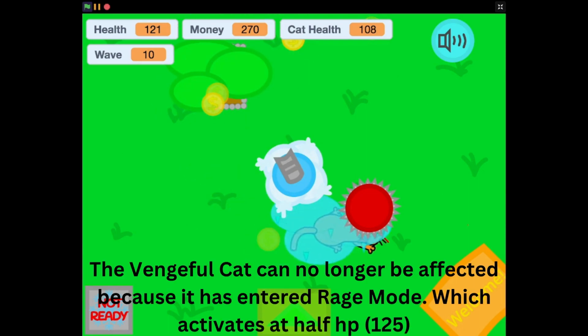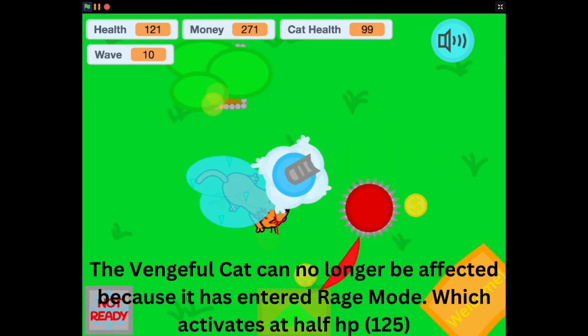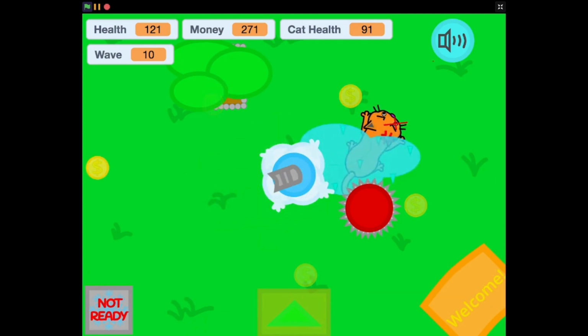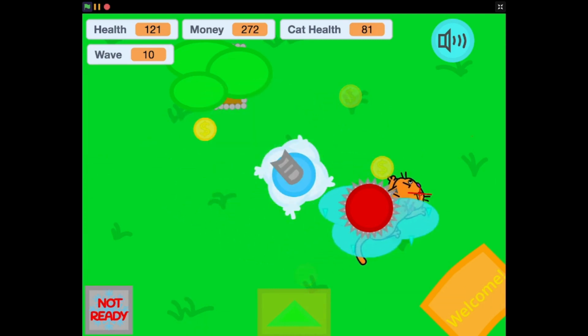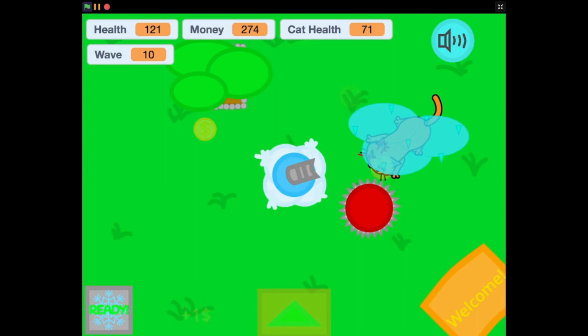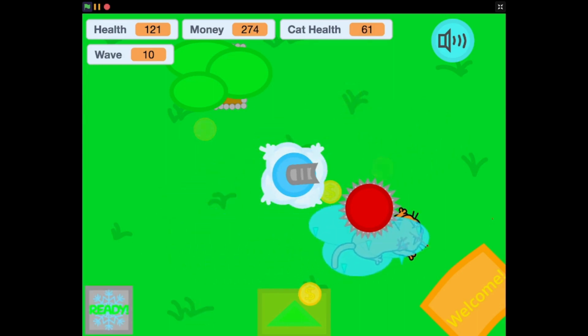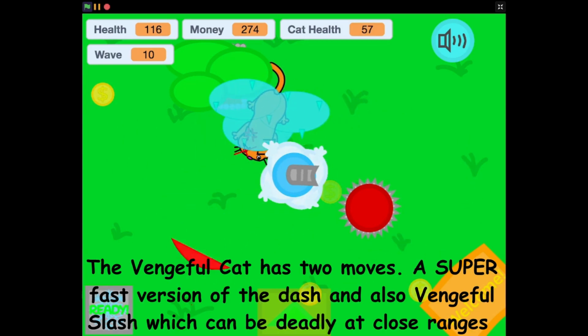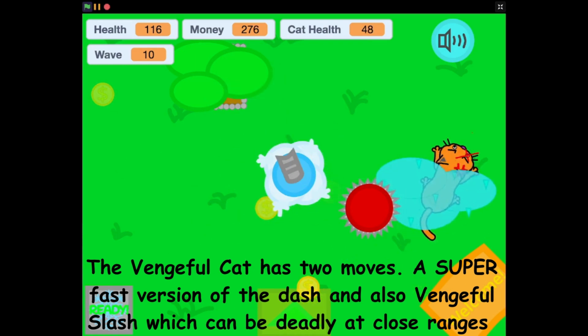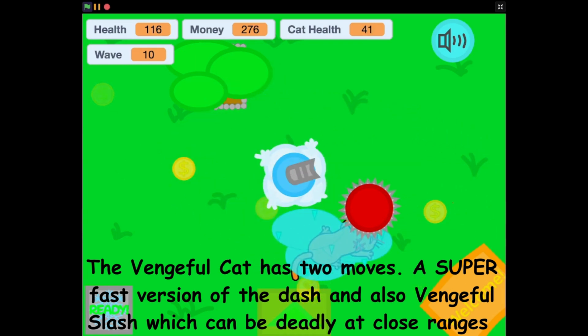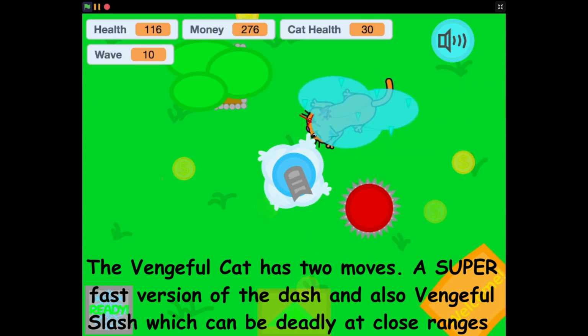I'm not sure why the status effect is there, but it's not getting slowed down, as you can see. But anyways, as you can see right here, this cat has 2 moves that it can use against me, which is first of all the Vengeful Slash. If you're close to the cat when it does this, you're basically gone. It takes away your health like a lot.